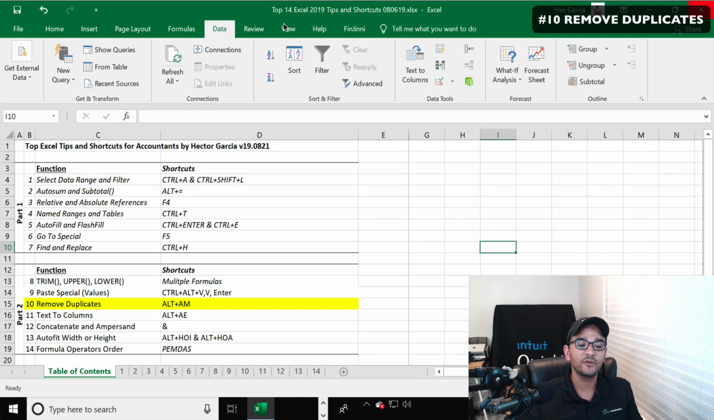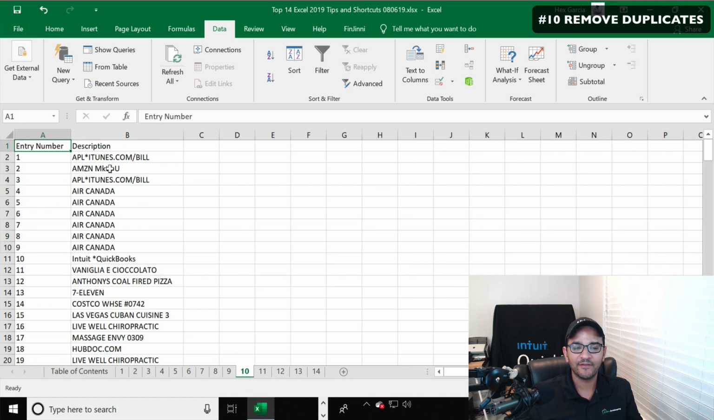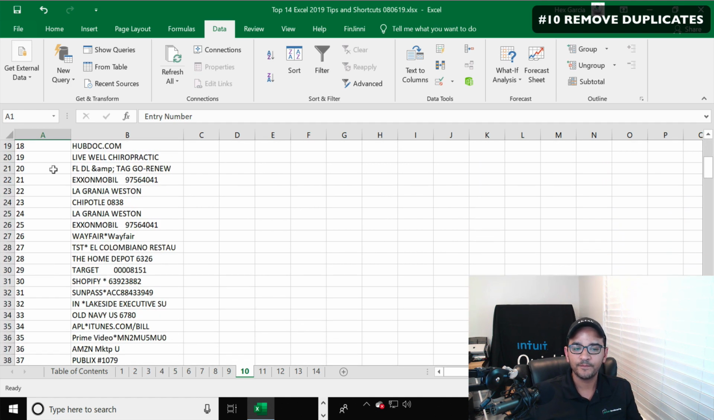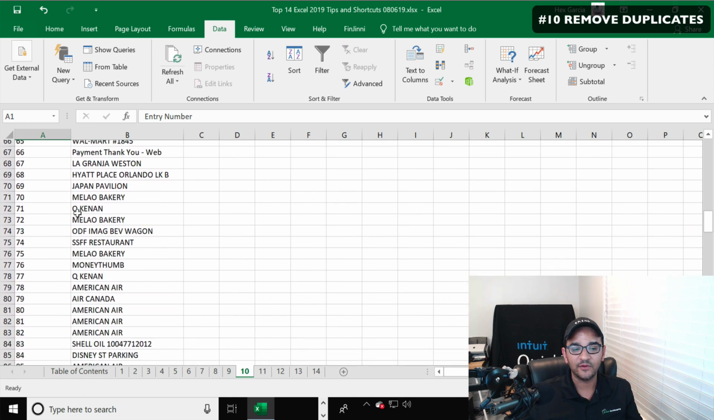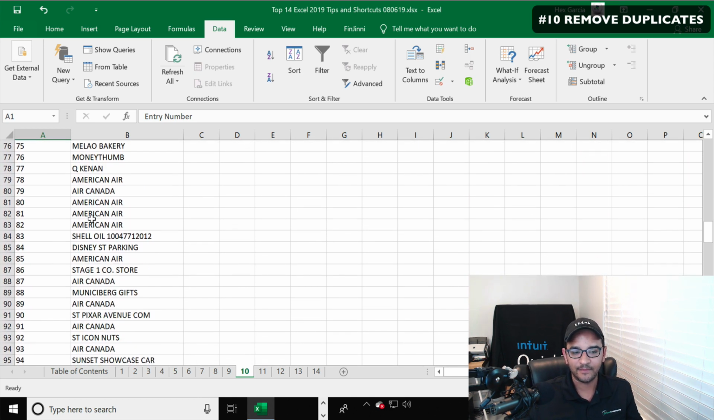So let's move on to tip number 10, remove duplicates. So let's go into the tab here where we have this data set. In this data set, I have multiple vendor names that I downloaded from a credit card. And what I want to do is delete any vendor names that are duplicate.